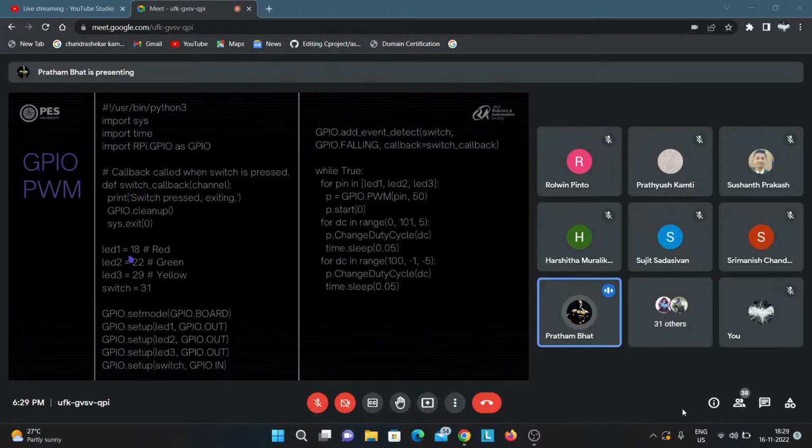So PWM, the full form is pulse width modulation. It's basically that the signal is stopped and started in bits for sending more data than normal. The normal pins just have two states, on and off, and PWM has a variety of ranges.